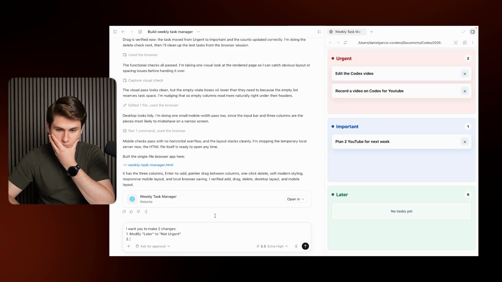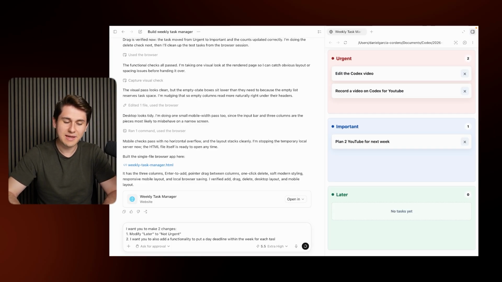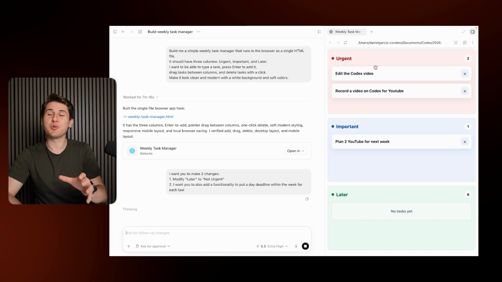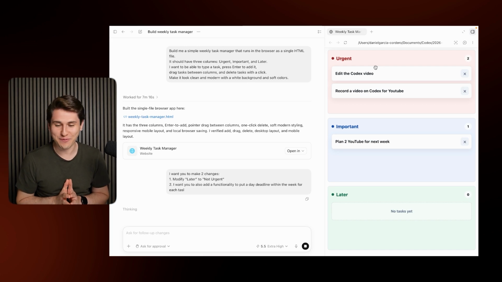And number 2, I want you to also add a functionality to put a deadline, to put a day deadline within the week for each task. Okay, let's ask for that feedback, and we're going to see how Codex is going to get to work and give us a final piece of work which has all the changes that we have requested.